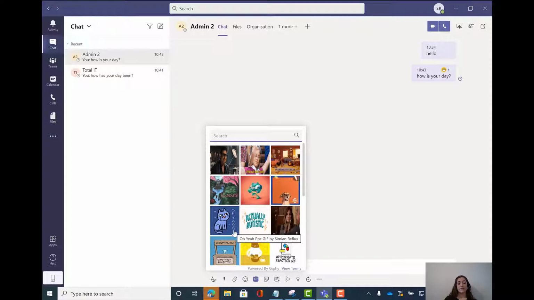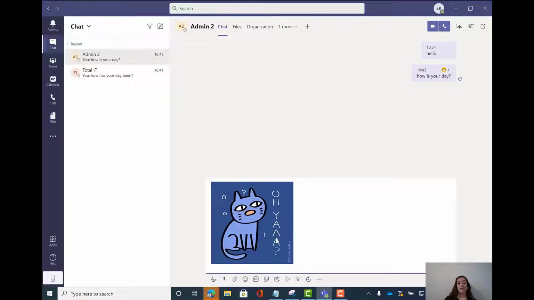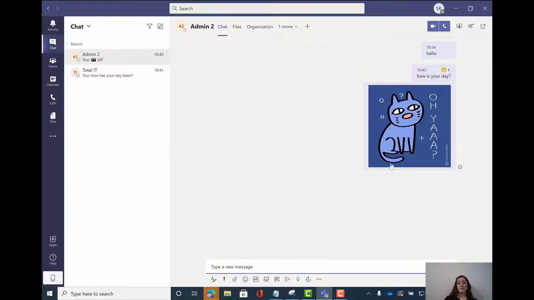We'll show you stickers in a second, but this is just how you send a GIF through. And then obviously just press enter and then that sends it directly to the person you want to send it to.